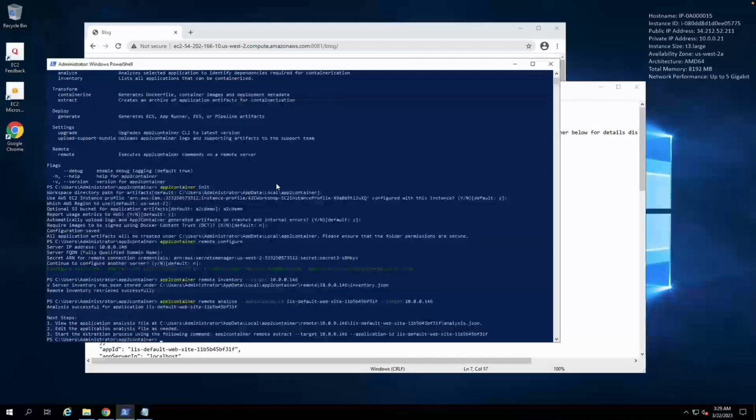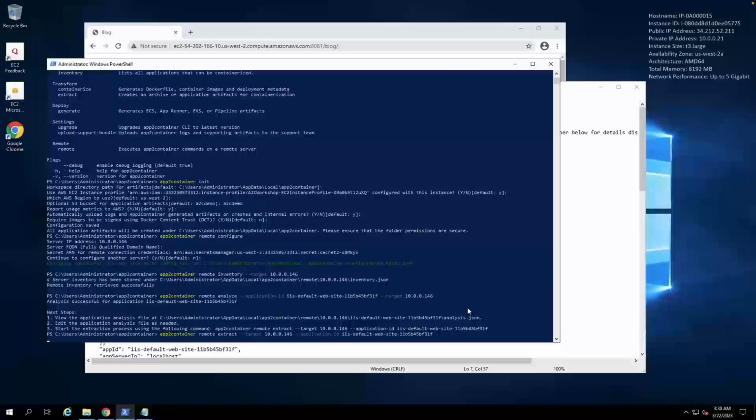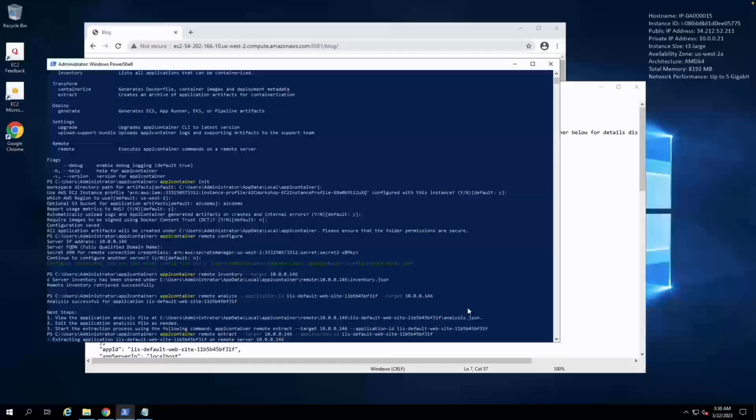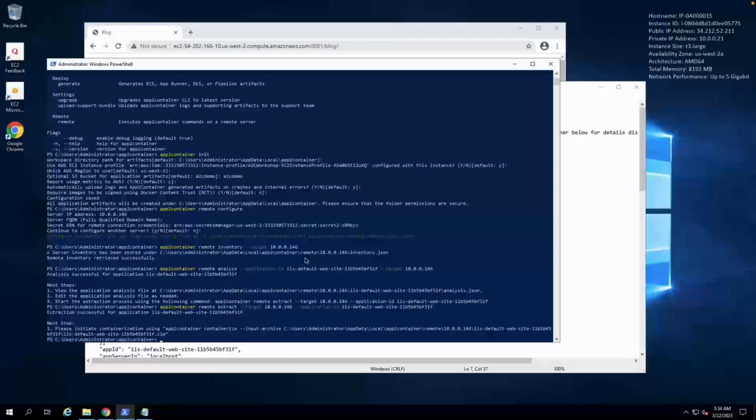The next thing we're going to do is actually extract the information from our server. And the extraction starts. At this point, app2container connects to the server and pulls in all the binary information from the application server and brings it into the remote host. And now that the extraction has completed, we'll have the artifacts of that extraction included in our own server.